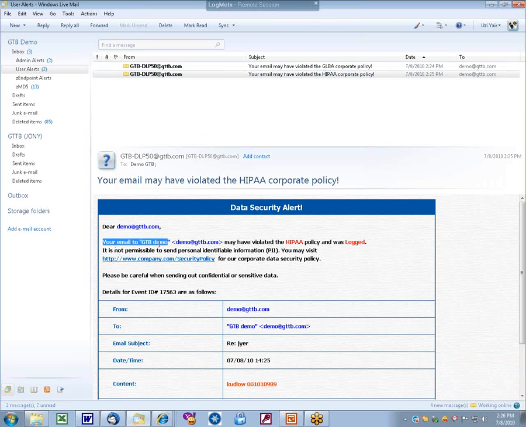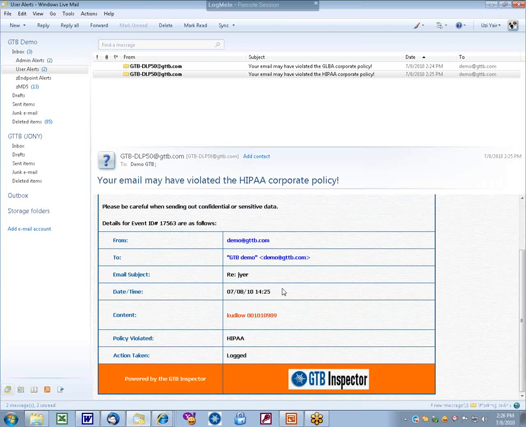You emailed to GTB Demo, may have violated the HIPAA violation policy and was logged. It is not permissible to send PI outbound. You may visit this site and so forth. This is something that many auditors like to see, that users could get alerted.